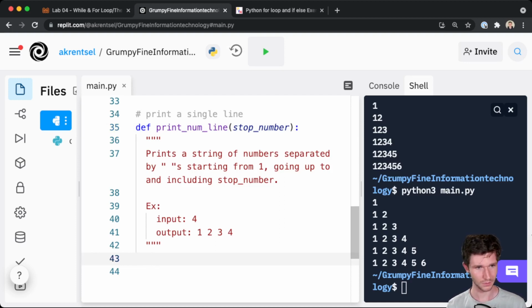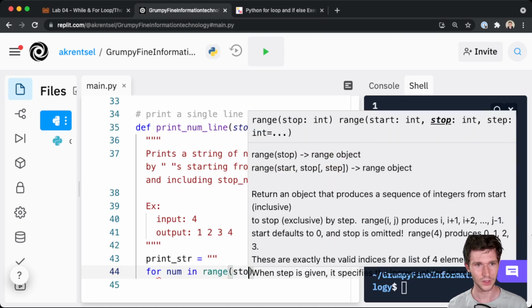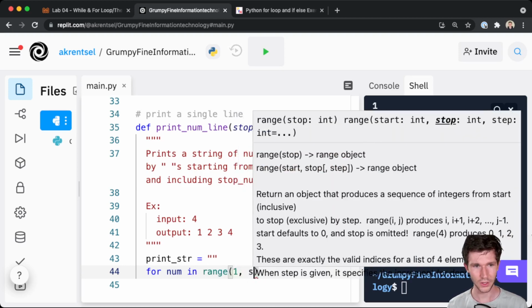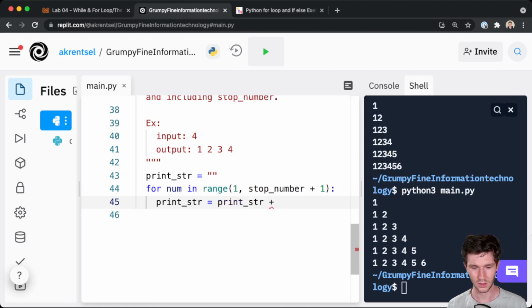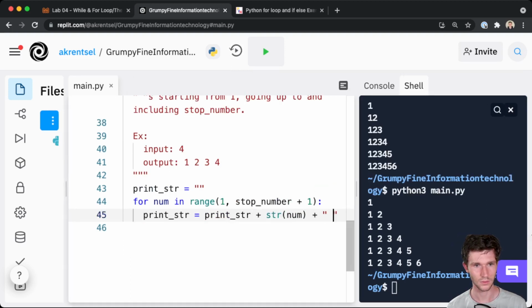So what we're going to do is we want to start from number, print stir is going to start off empty, and for num in range starting from 1, going up to stop number, but plus 1, because we want to include that stop number, we're just going to append print stir equals print stir plus stir num plus a space, just for good measure, like this.